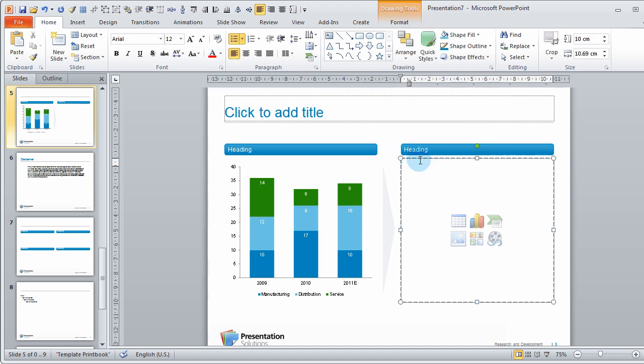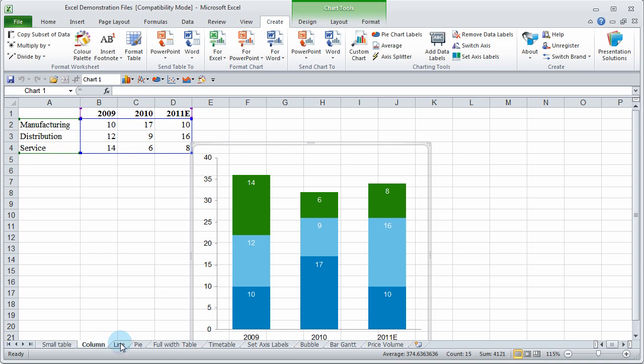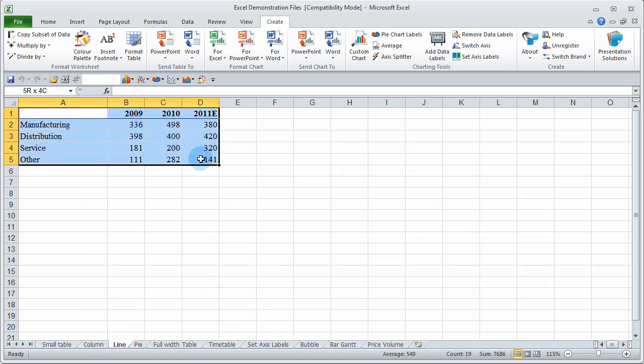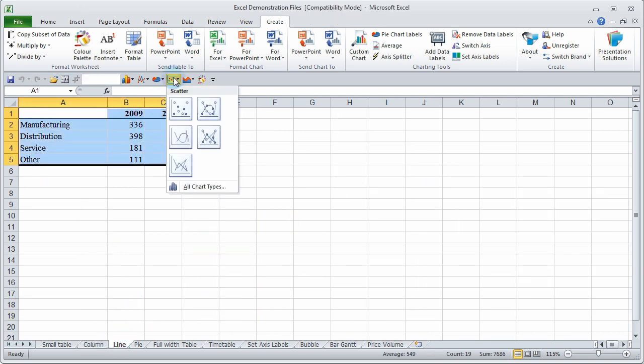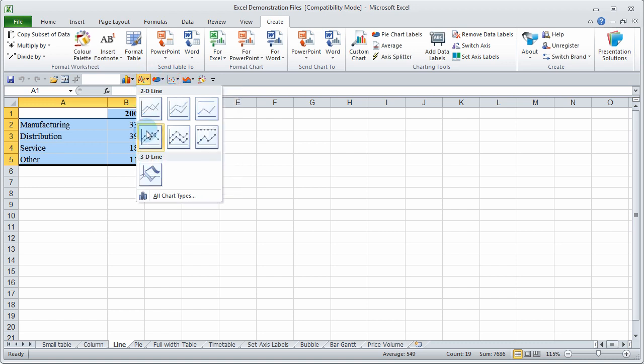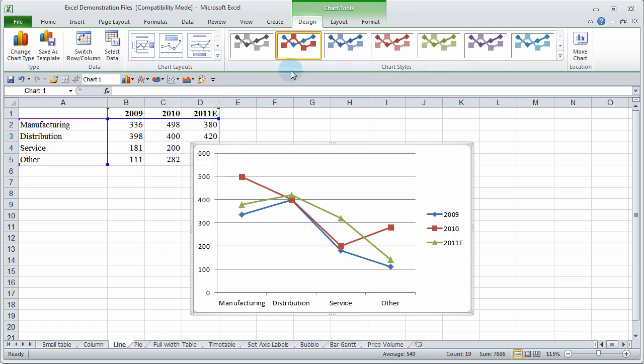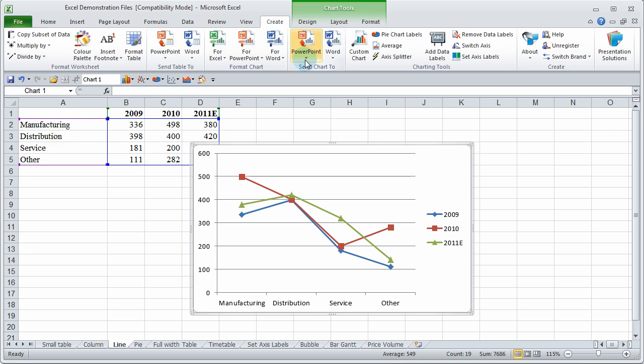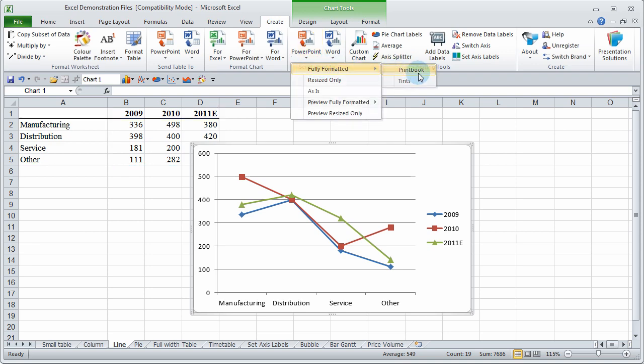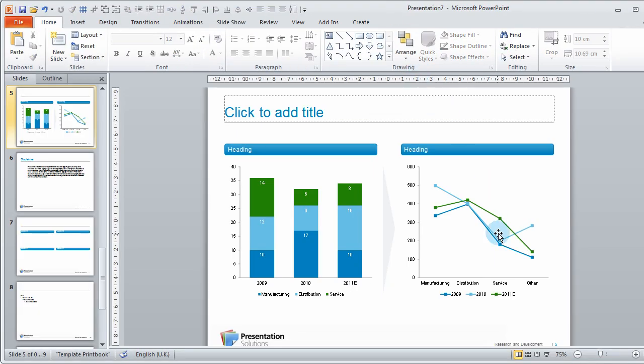I'm going to put my cursor on the placeholder on the right and do another chart. I'm going to do a line chart this time. So I'm going to select the data through my quick access toolbar, choose the line chart I want. I'm going to go for a scatter line, and clicking on create, send the chart to PowerPoint. Again, I'm going to choose fully formatted as a print book.